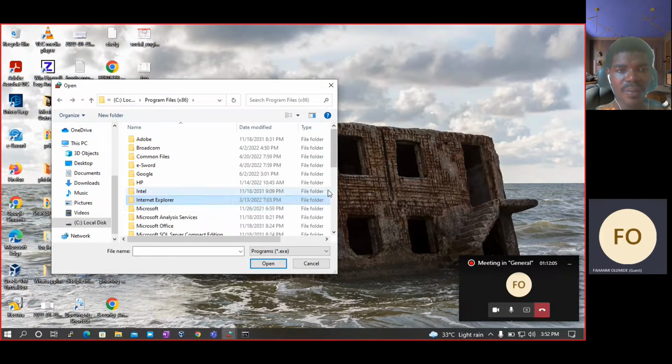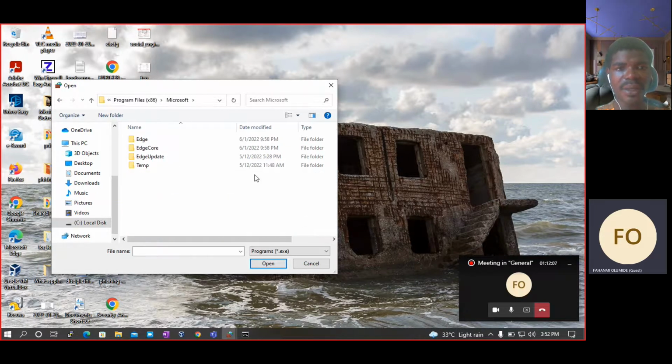Oh, it should be under Microsoft Edge. Edge is the new browser. So this is Edge. I'll be blocking Edge.